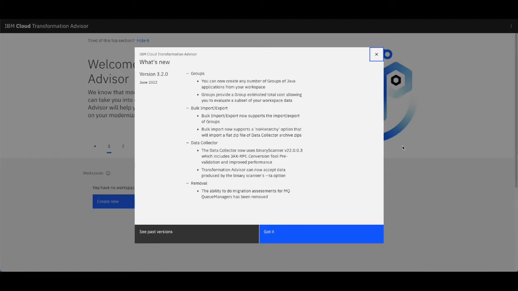In terms of the data collector, we're now using the binary scanner version 22.0.0.3, and that includes the JAX RPC conversion tool pre-validation and a host of performance improvements as well. If you are using the binary scanner, there's a --TA option that's going to produce a zip, and that zip Transformation Advisor can now consume, and it's the same as if you had uploaded that zip from the data collector. Additionally, in this release, the ability to do migration assessments for MQ managers has been removed.